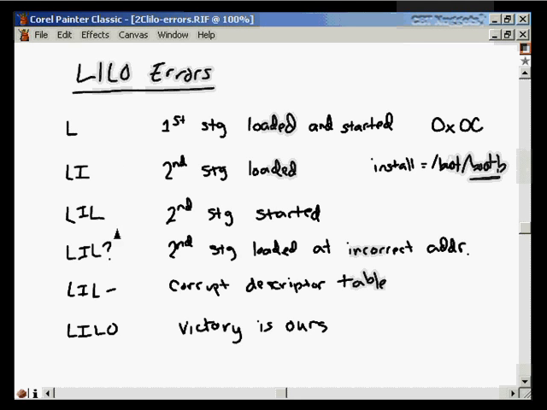Now, if we get down to LIL, that means that the second stage bootloader is started, but it can't find a descriptor table. Then LIL? says that the second stage was loaded, but there was an incorrect address. Typically there's some sort of disk problem with that. And then LIL- says that there's a corrupt descriptor table, and finally, if LILO is printed out, that says victory is ours. The whole thing went through and it all booted.